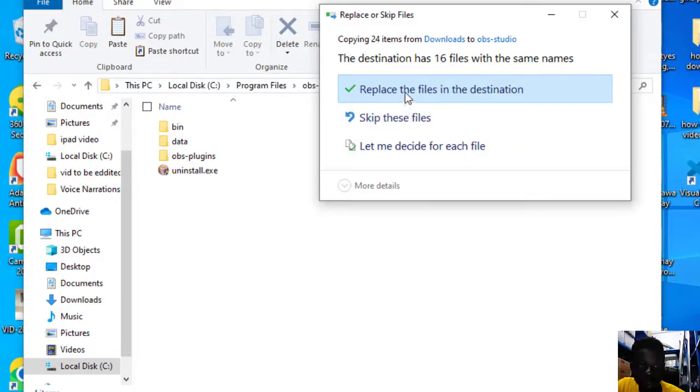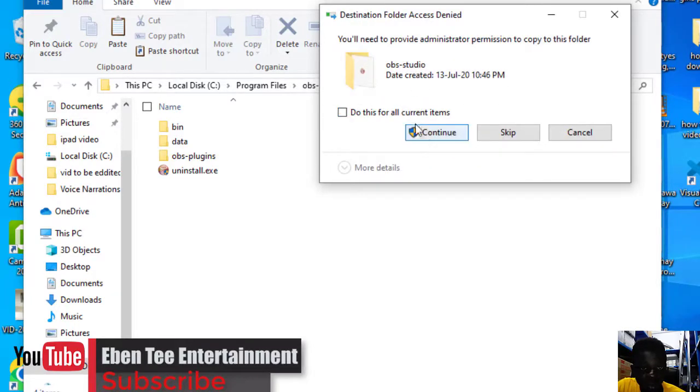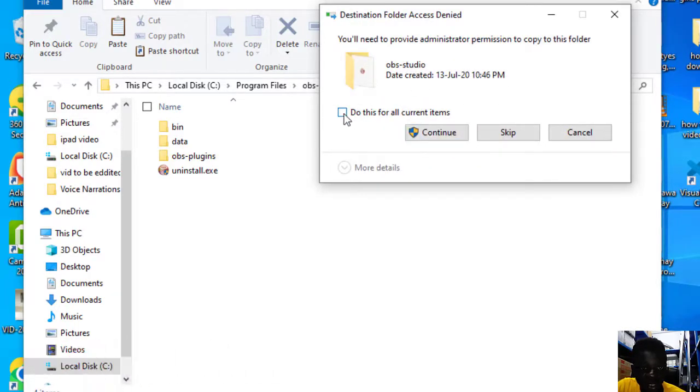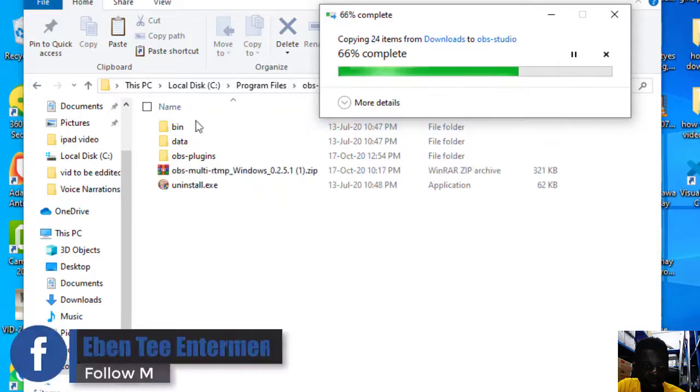So always click on replace the files, or maybe continue. Click on continue to copy it here. When it asks you, just click on do this for all current items and click continue. So it's copying all the files and stuff.